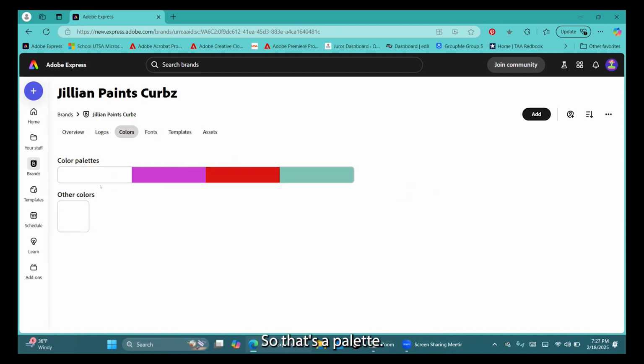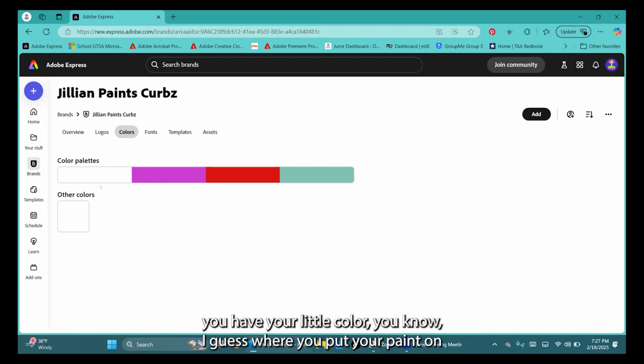So that's a palette. When you think of a painting, essentially, you have your little tray where you put your paint, and those are the colors that you're using, and that's the palette. So that's the way to think about it. Or swatches, if you know makeup, you put a swatch of a color to see what it looks like. That would be an example of that if you're going to compare the two.